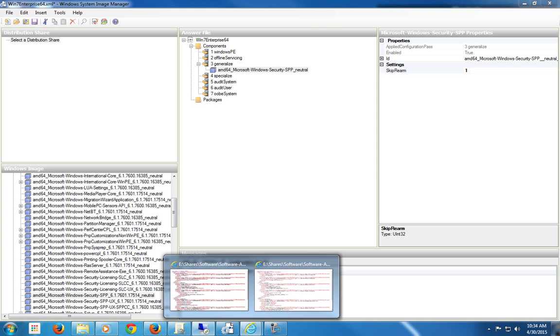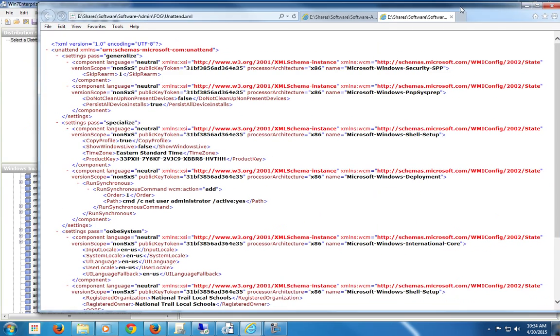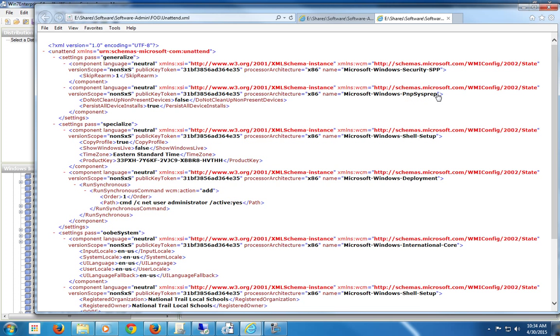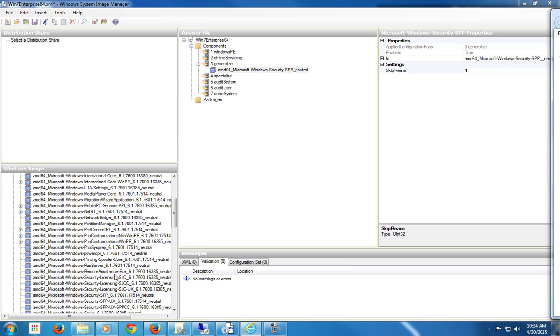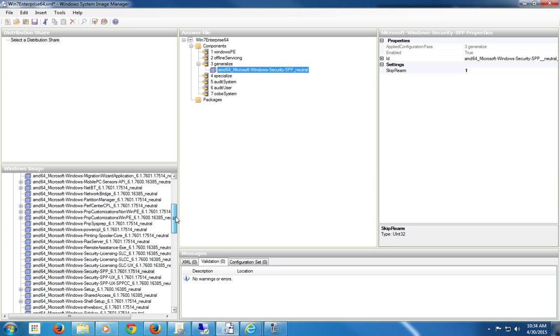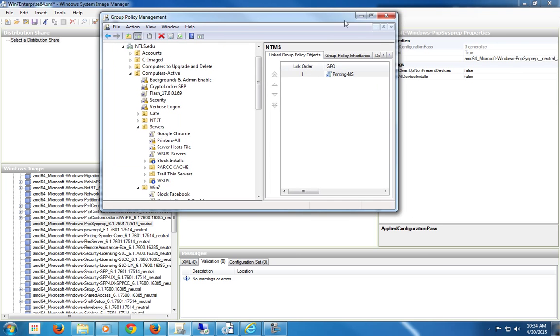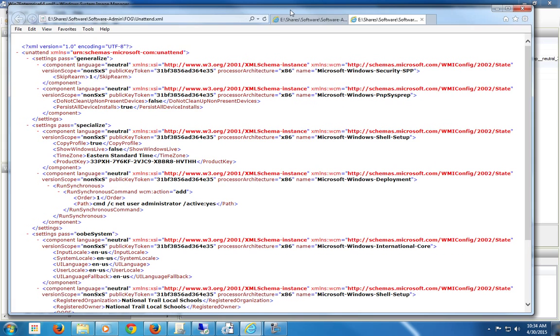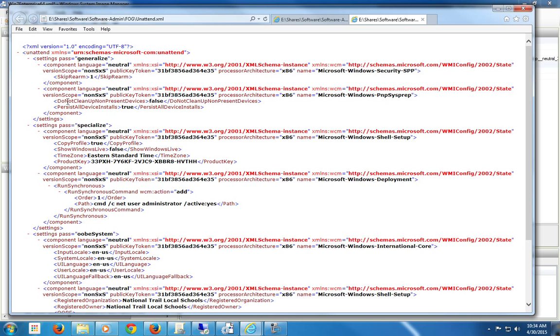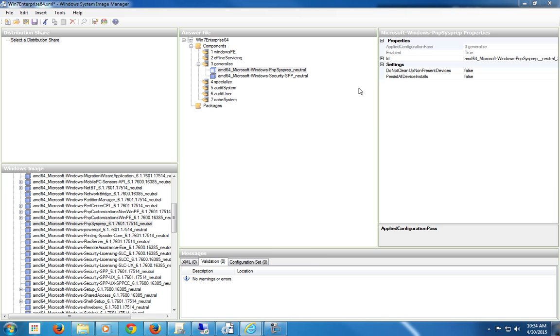So then I'm going to go to the next one down, which is Microsoft Windows PNP Sysprep. Windows PNP Sysprep right there. Also adding that to generalize, and then on that one, that one we've got to make sure do not clean up non-persist devices is false and persist all device installs is true. So in that case, this is the one that needs to be changed.